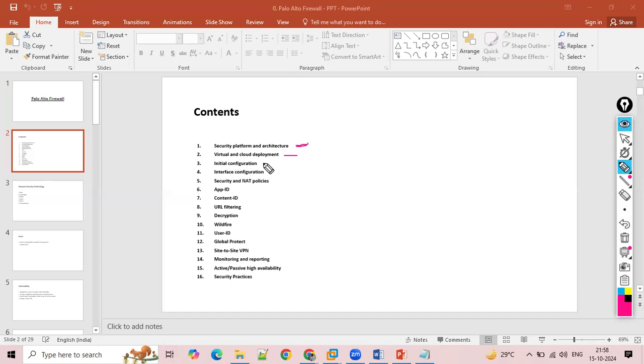Then we will do the initial configuration on the Palo Alto firewall: how to configure the management interface, and then how to create a zone. We will discuss that in this part. Then interface configurations: we can configure the Palo Alto firewall with an inside interface, outside interface, and DMZ interface. There are some types of interfaces: Layer 3 interface, Layer 2 interface, tap mode, vwire mode, and HA mode also is available. So we will discuss all of this interface configuration.